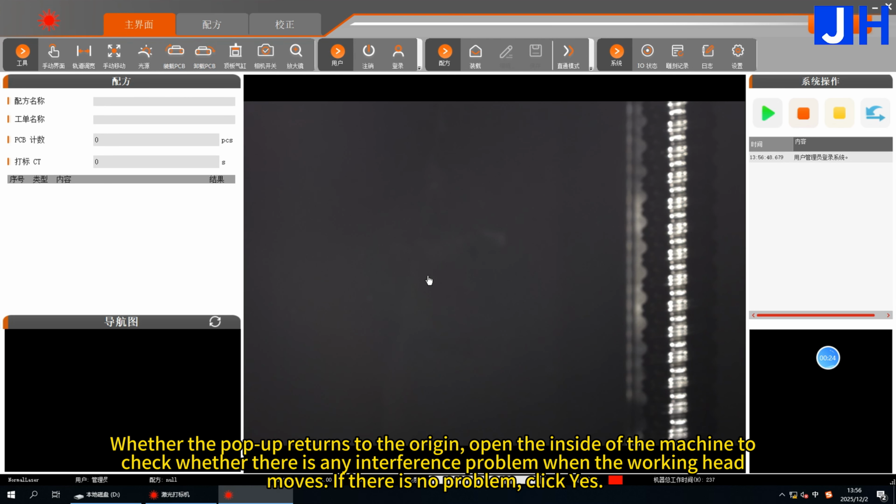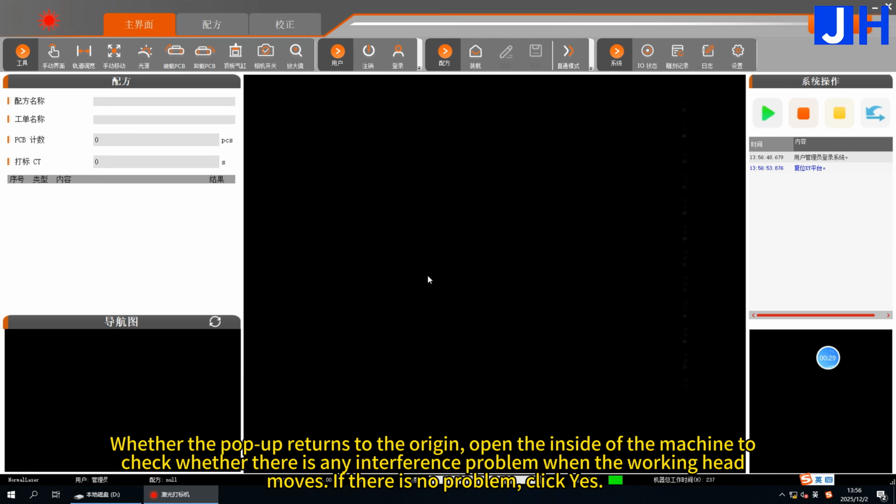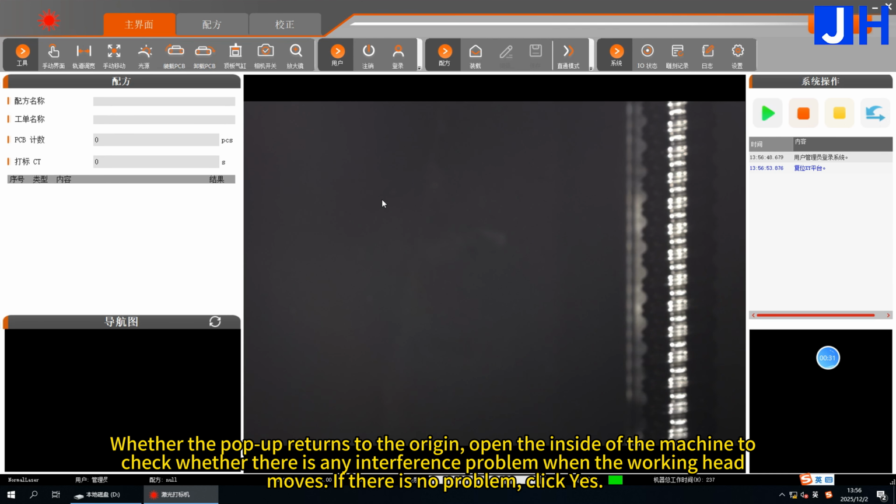1234. When the pop-up asks whether to return to the origin, open the inside of the machine to check whether there is any interference problem when the working head moves. If there is no problem, click Yes.